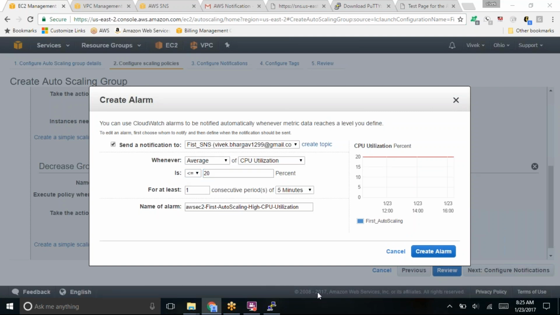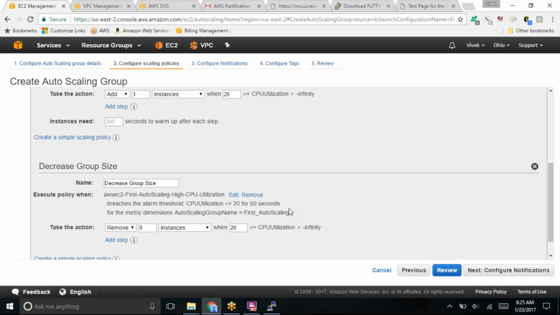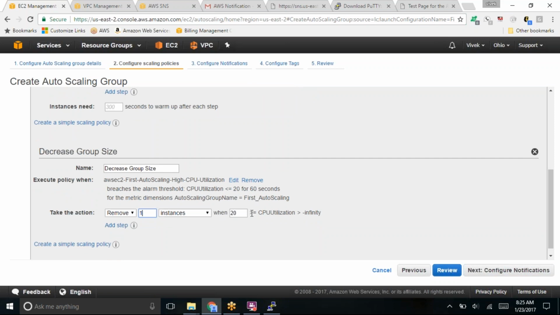Is that right? Is less than or equal to 20. That's perfect. For at least 1 minute, select 1 minute. That's it. Say create alarm. That's it, you're done. I hope you understood all of this.